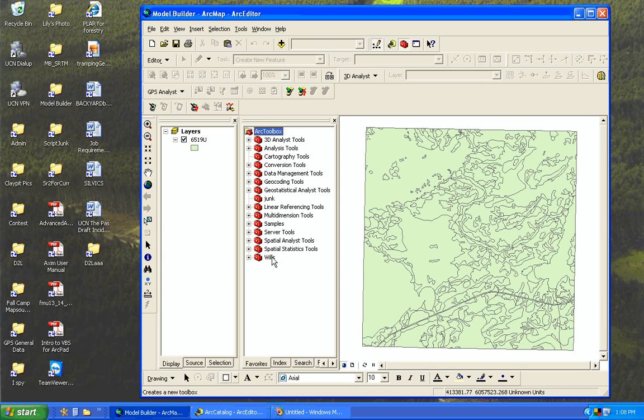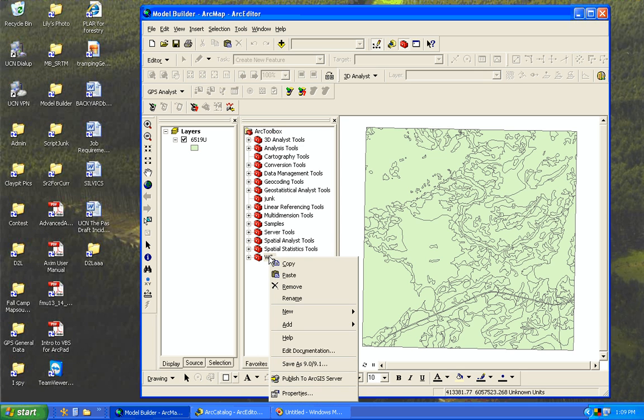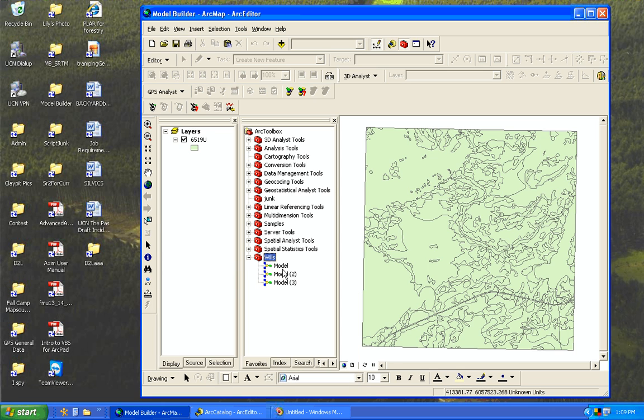Once you've created a new toolbox, I'm going to go into mine here and expand it. You can see I have models 1, 2, and 3 there. I'm going to show you model 3. Models 1 and 2 are earlier versions of model 3. I just saved them at certain intervals in case I lost something or messed something up, so I didn't have to go back to the start.